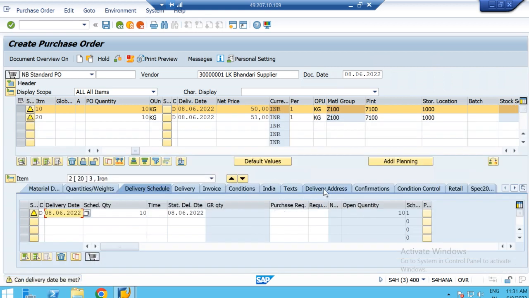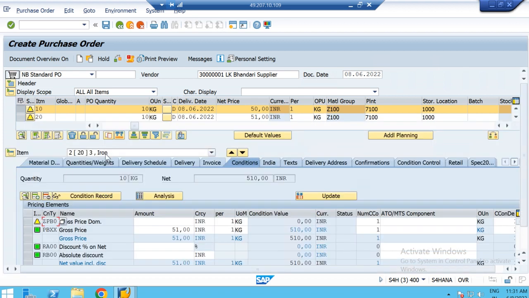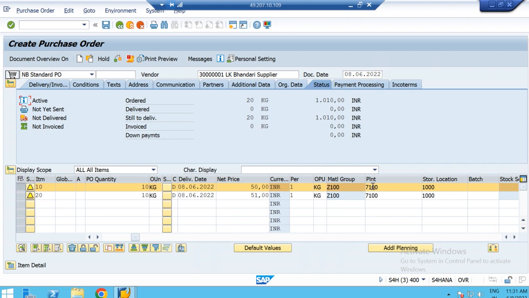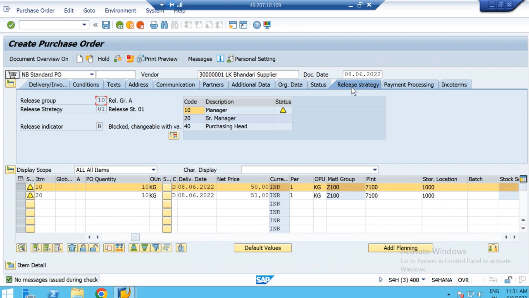So you can see for the 20 line item, it is 510, and for the 10 line item, it is 500, right? So will it trigger the release procedure? Let's see. Both are less than 1000, right? Then why will it trigger the release strategy? Let's see. Now see, it is triggering.